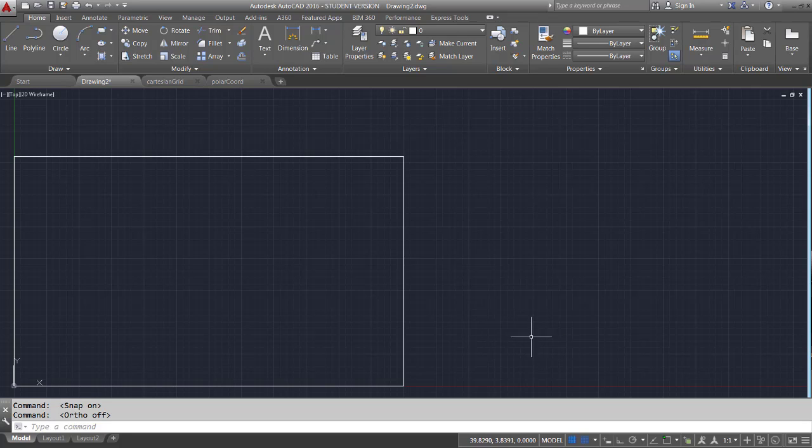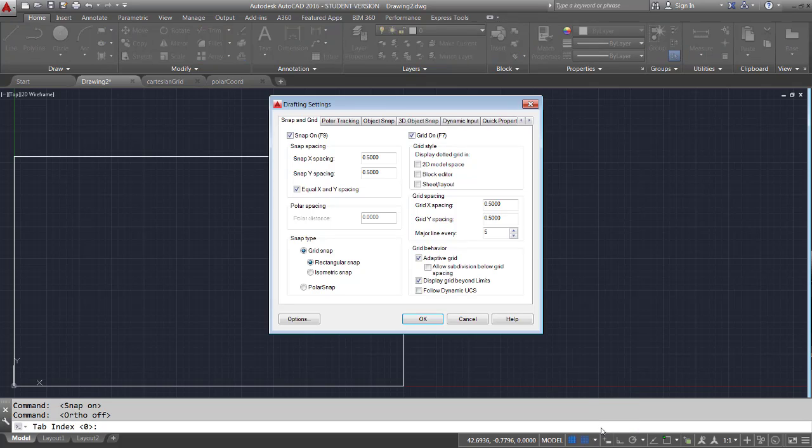A couple ways. I can right click on the little grid icon for snap mode, and you'll see in the pop-up one of the options I have is snap settings. If I click on that, I get a dialog, and right now it tells me on the tab called Snap and Grid that my snap is on, and that the snap X spacing is 0.5 or 1/2 inch, and snap Y spacing is 0.5 or 1/2 inch, and it's locked into equal X and Y, so that's fine. And that's what we want.